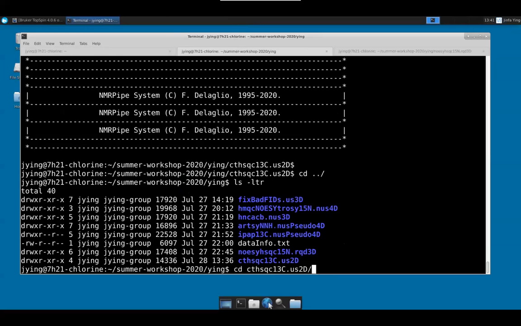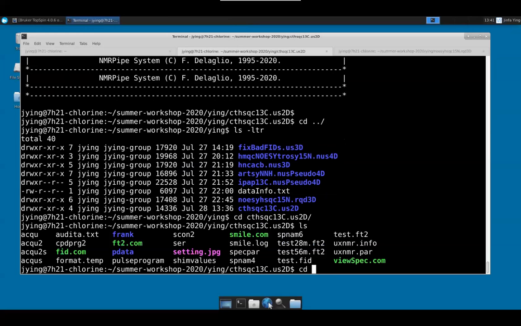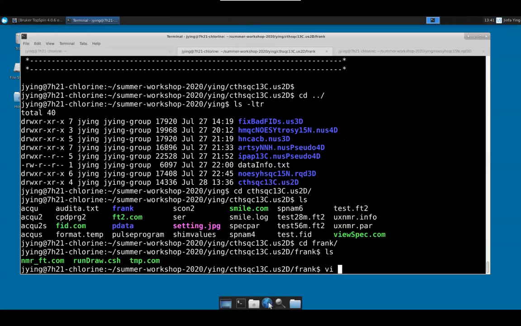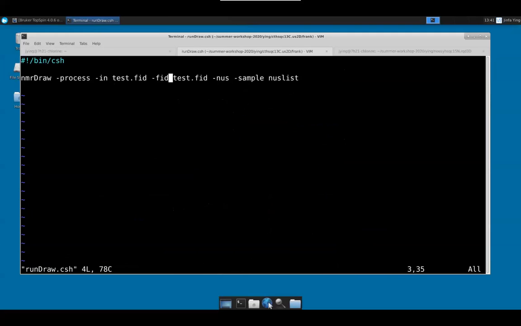It takes a long time, but I want to show you another way that Frank does, in the directory called Frank. Unfortunately, I didn't update this because I copied the script to a lower level folder. So open up run draw.csh, and you need to edit this to point directly to the test.fid.